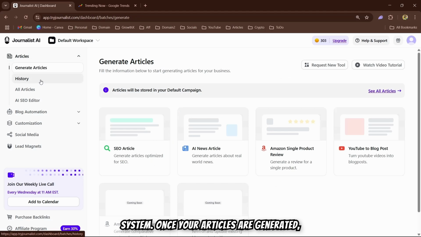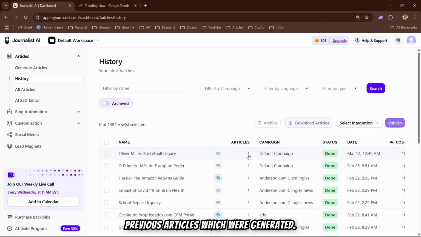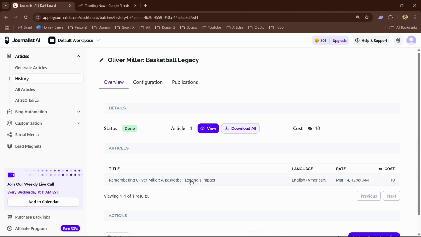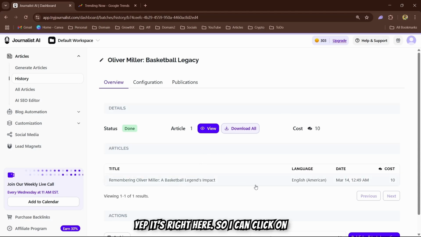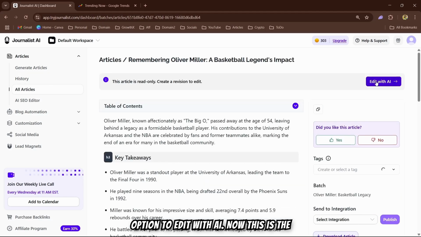Once your articles are generated, you want to go to the history, and here you're going to find the previous articles which were generated. Now I can simply click on the article which has been generated. So let's just wait. Yep, it's right here. So I can click on the article, and I will get an option to edit with AI. Now this is the best feature which I've seen so far.